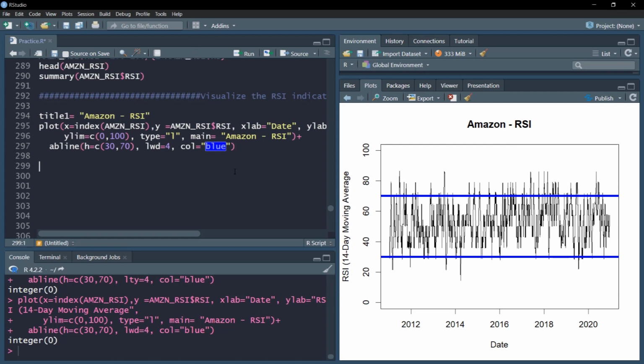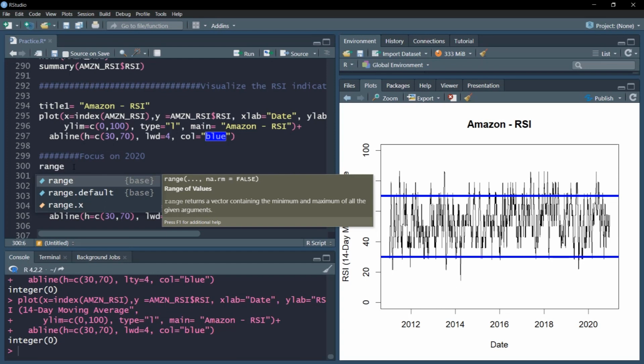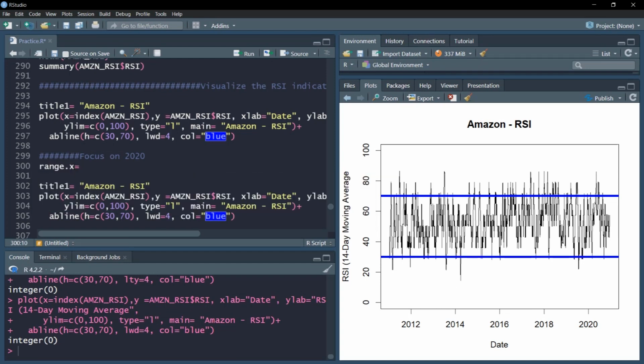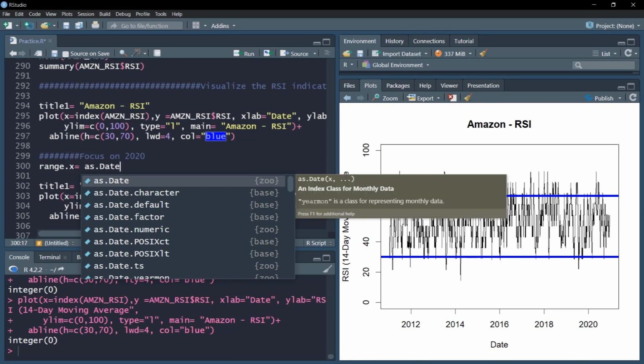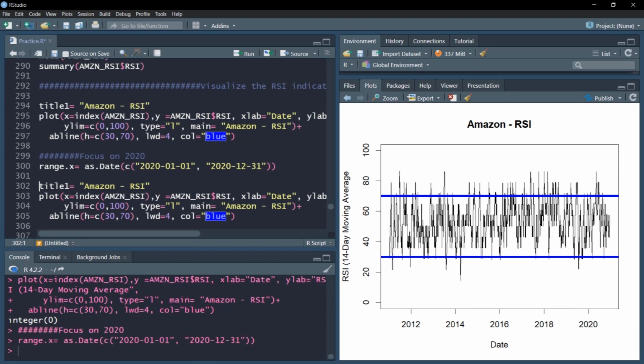In this plot, what if we wanted to focus on a particular range of x? Let's say we wanted to focus on the year 2020. Then we would use the same set of commands, but we'll make some extra changes. First and foremost, we'll specify the range that we want to use, range of x, which is equal to, let's put it as dot date, and we'll use the limit dates. Our dates are 1st January 2020, and the closing limit of this range is December 31st, 2020. So this is the range we'll use.